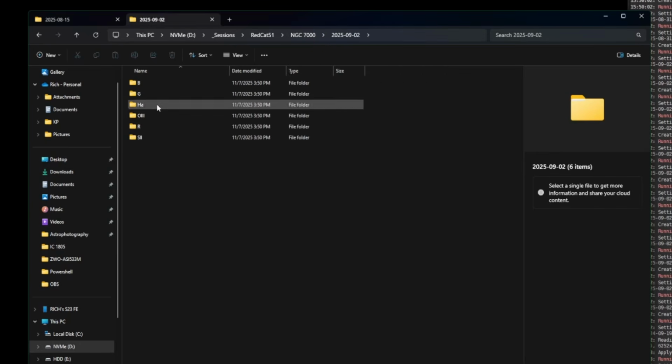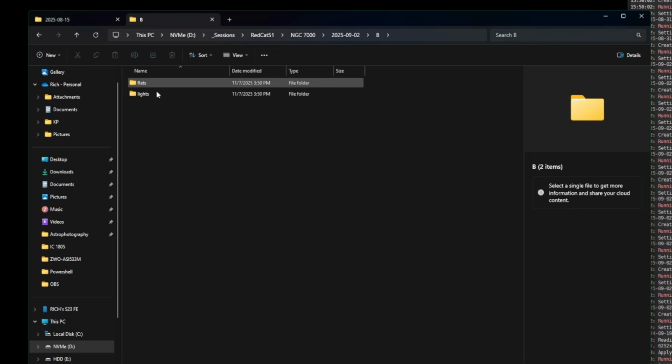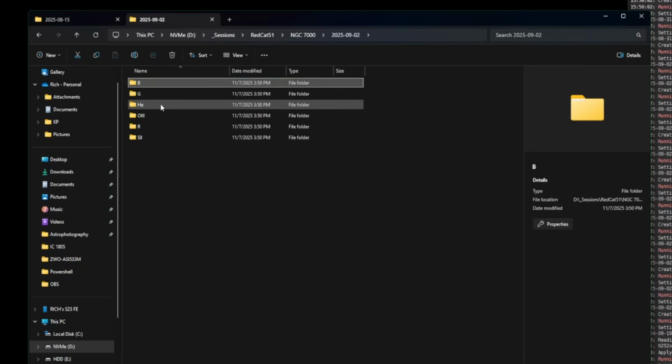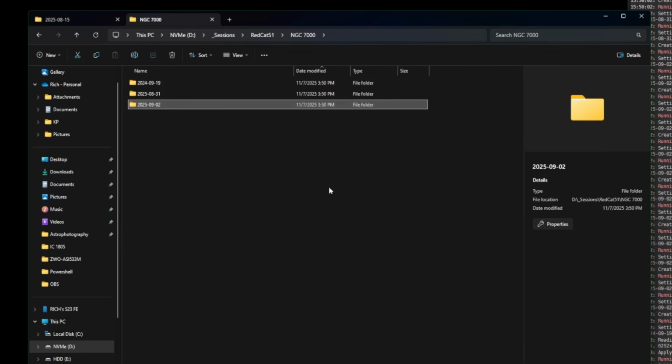And if I go into September 2nd, not only do I have my SHO, but I also have my RGB. So it saw what was shot with my blue filter and sorted the flats and lights in its own directory. Same thing with the green filter, same thing with the red filter. So like I said, in the matter of minutes, it has sorted all of my data out for me and organized it by filter with the proper calibration frames that I had in that initial folder structure.